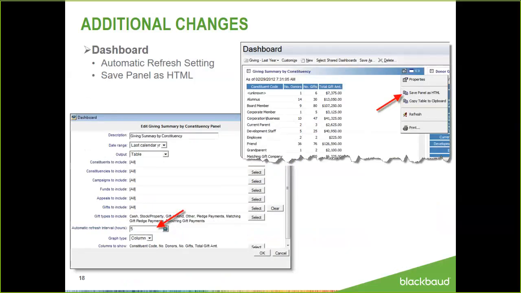Some additional changes to note. In versions 793 and lower, there was a requirement to have Microsoft Office web components installed in order to use Dashboard. With 795, this is no longer a requirement. There's also a new automatic refresh setting for dashboard panels. You can see this option in the screenshot on the left.